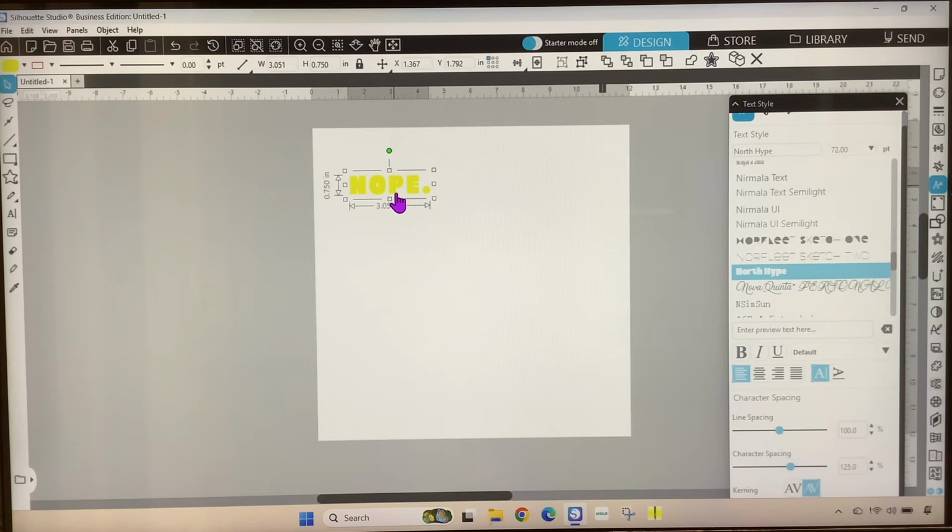And so now I can size the word to about 10 inches proportionately. To size it, I am going to make sure that the word is selected. On the top toolbar under Size, I want to leave the aspect ratio locked. And then I'm going to change my width to 10 inches and hit enter.